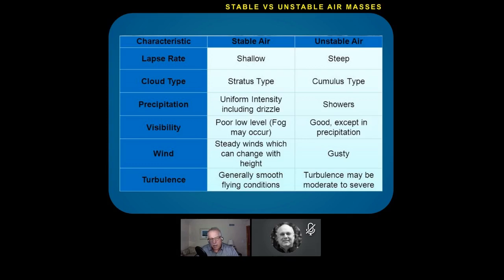And I think the thing that's really interesting is that when I was studying for my private and commercial tests, when I looked at stable air, the one mistake I made is I figured stable air would be good visibility, and it's not. Typically, stable air is very poor visibility, where it shows here where fog may occur.